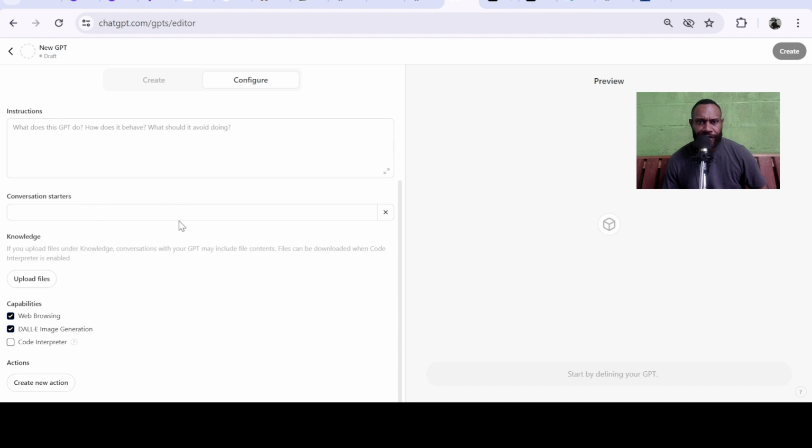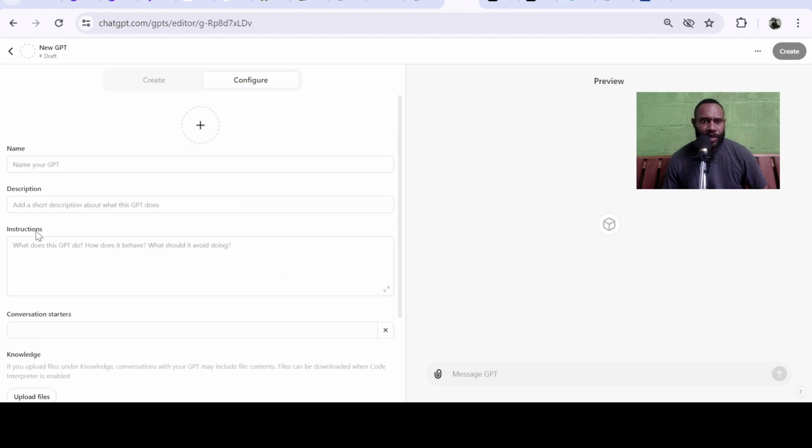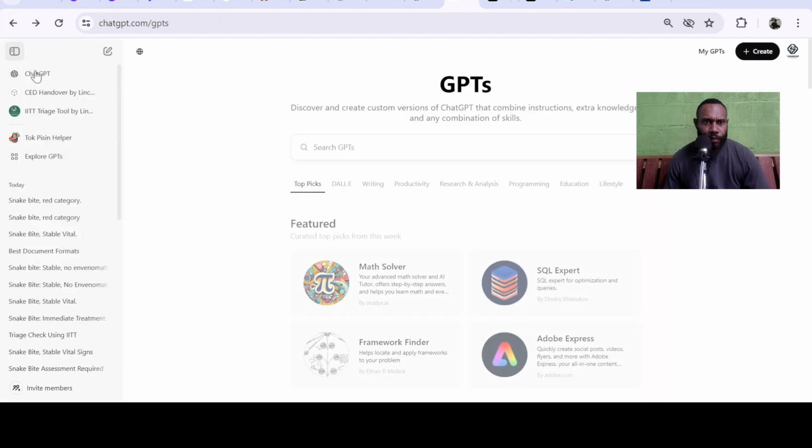Down here you have the conversation starters. So these are the quick prompts that you see. You can type them out. And here you have your knowledge base, so files uploaded will be shown here, and you can tell GPT which ones to refer to. And these are the capabilities: web browsing, DALL-E, and you can also add a code interpreter. So this is what you can do, and then you name your GPT. Okay, we'll go have a look at our custom GPT and see how this applies.